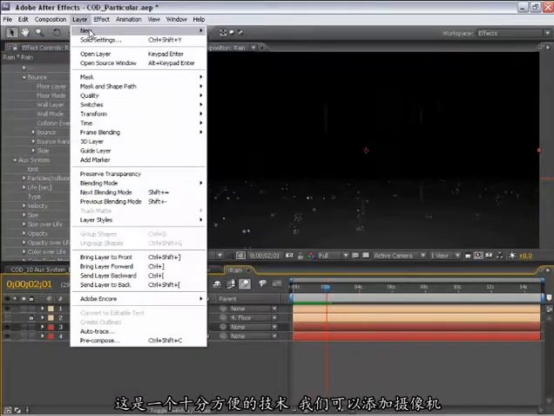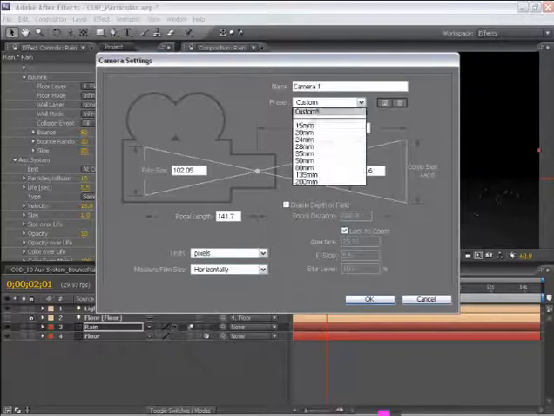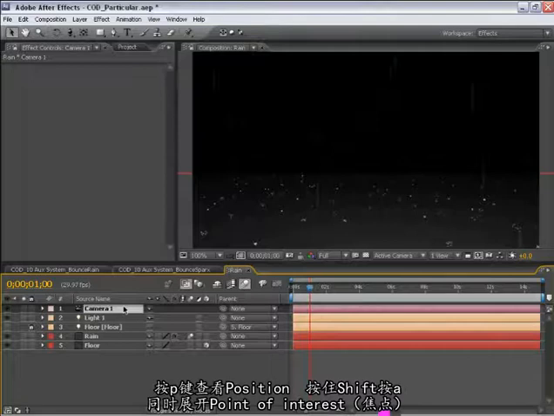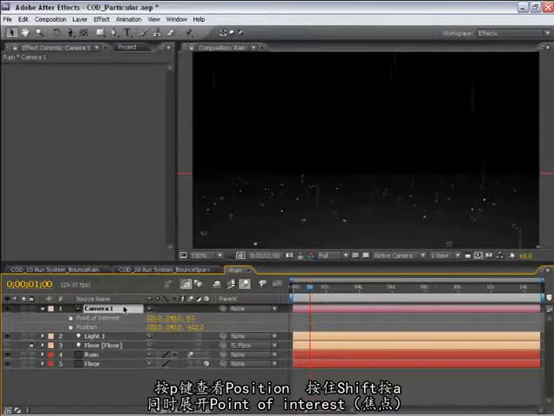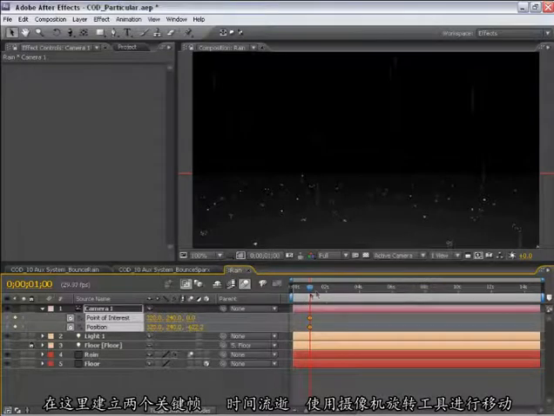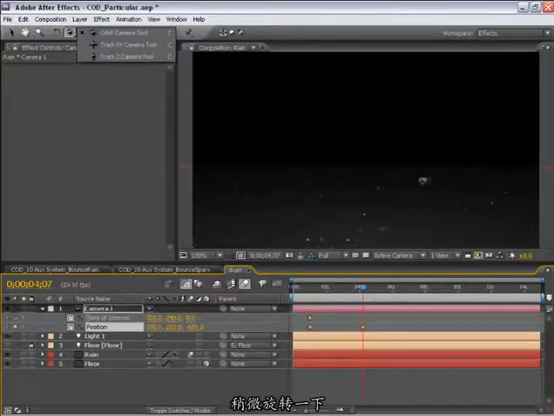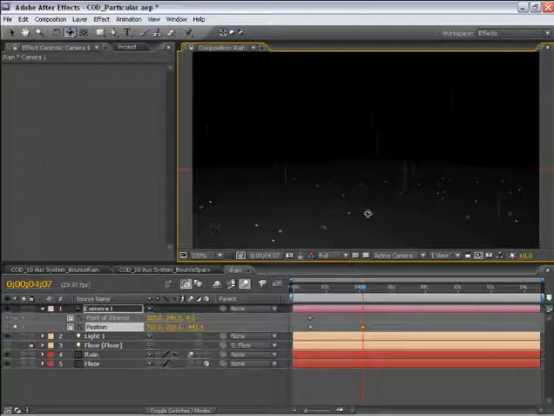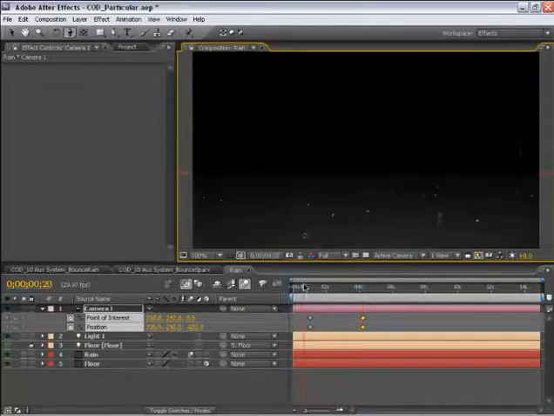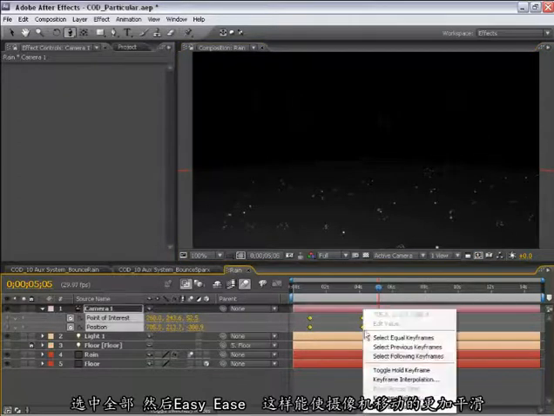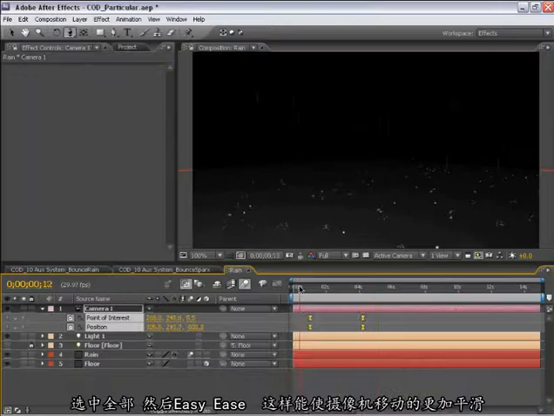Now, what I'm going to do is add a camera to this scene using a 35mm preset. And I'm going to look at position by hitting P and Shift A to show the point of interest. So I'm going to create two keyframes right here, and then over time, I'll do a little bit of a camera move using the Orbit camera tool here, and rotate this around just a little bit. And we'll have it zoom in just a little. So from here to there, I'll have a camera move a little bit. I'll select both of these and go to Easy Ease so the camera smoothly moves from one set of keyframes to the other.